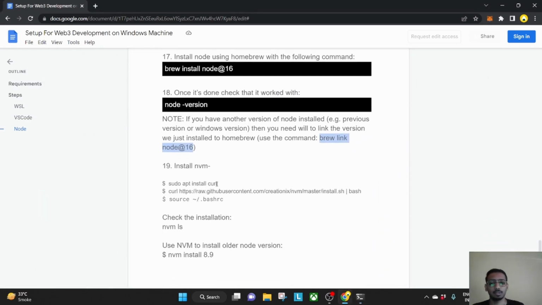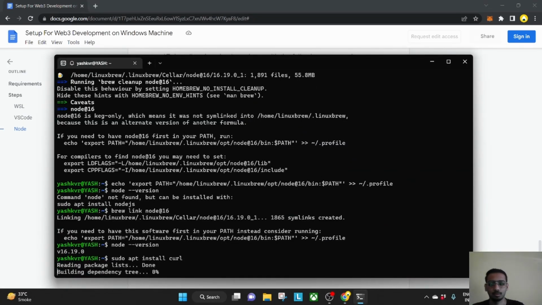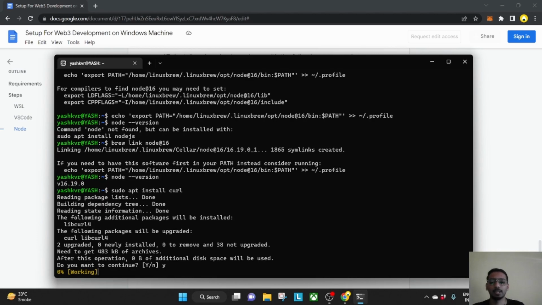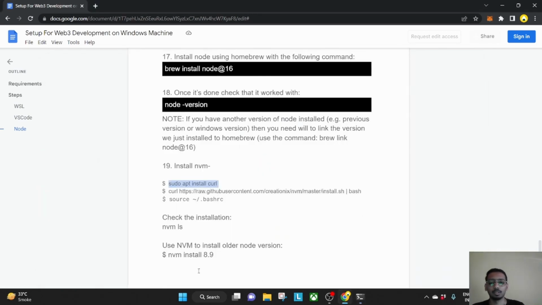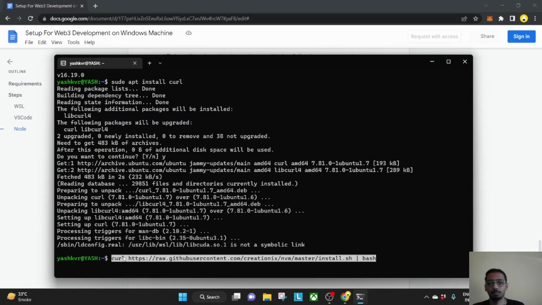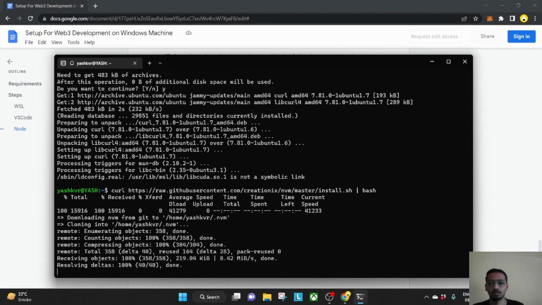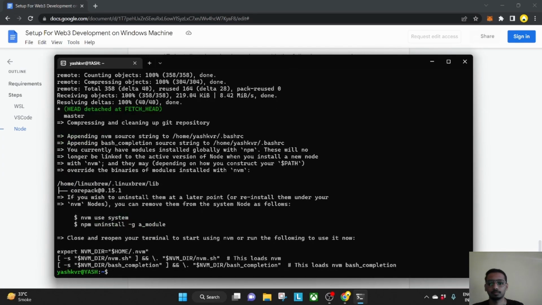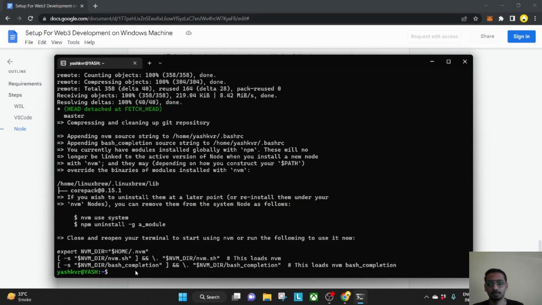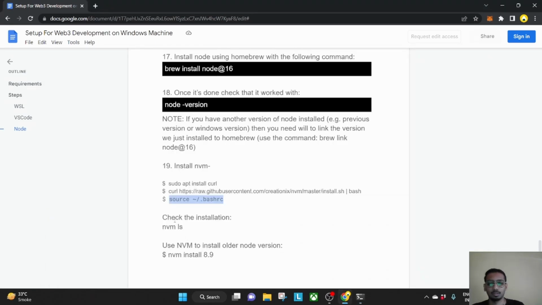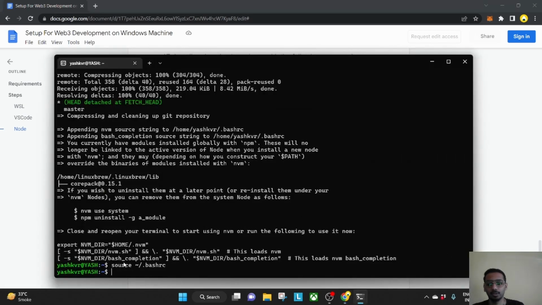So the next step is we need to have curl. Say yes. Now that curl is installed, the next step is to copy and paste this. Then we need to do the next step, paste, and hopefully NVM is installed.